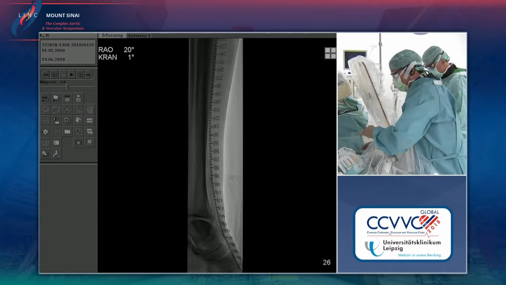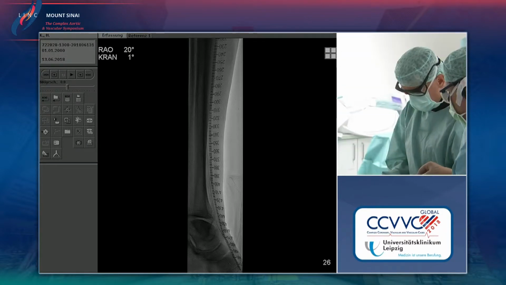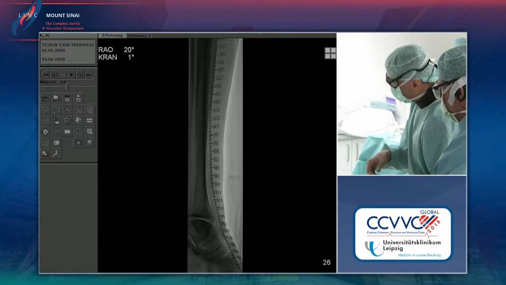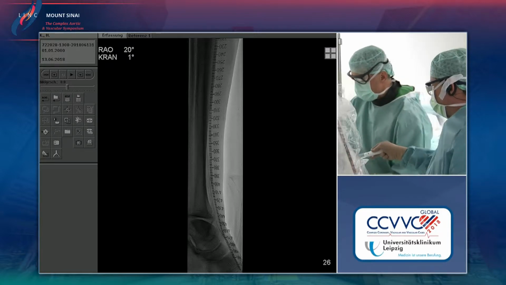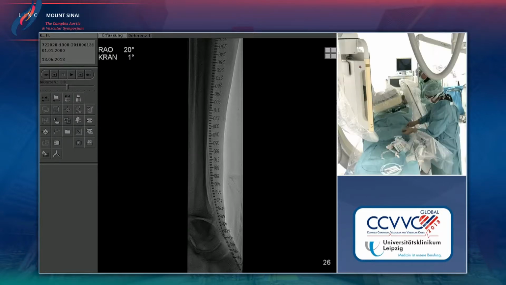Okay, so you are now ready for... We need one more ballooning. Okay, one more ballooning with a 3.0 proximal. And then we can take the Bullfrog.